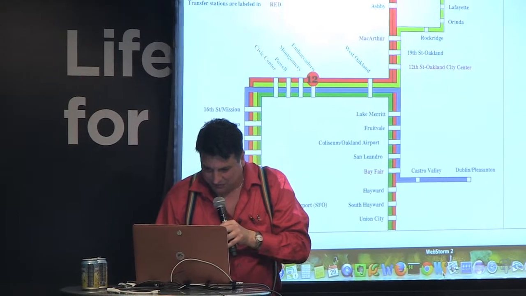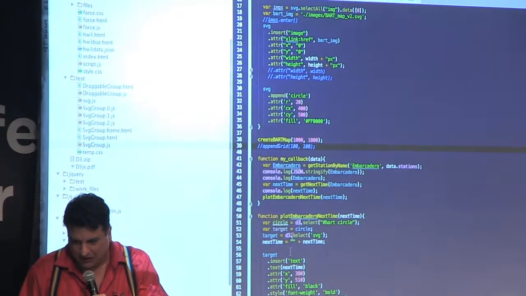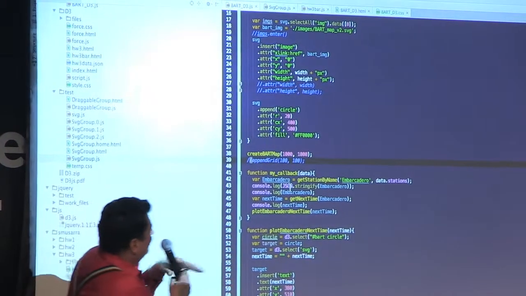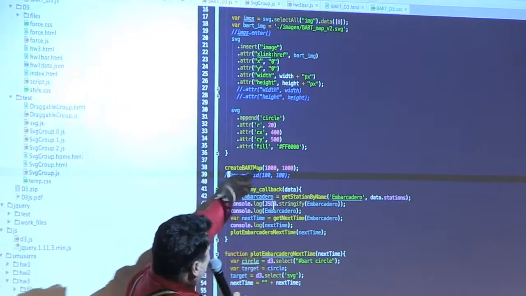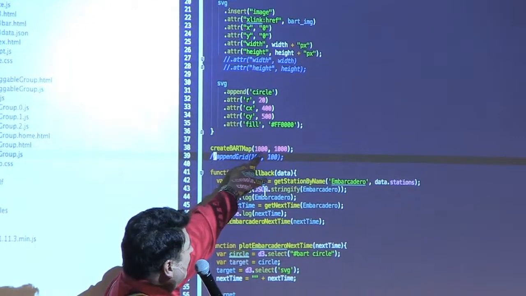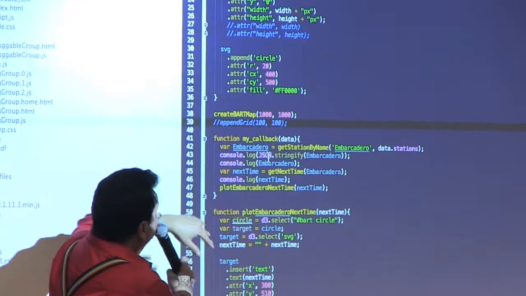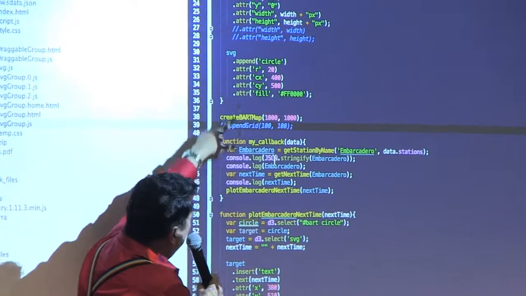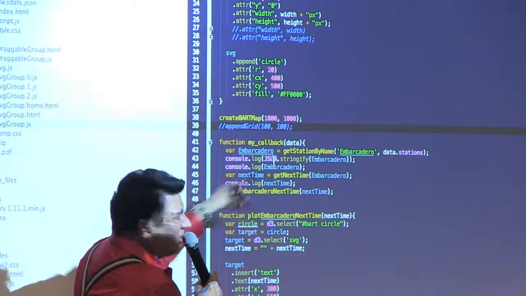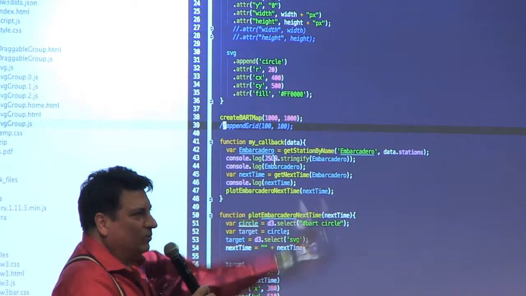And we go into WebStorm. Can we see that? Okay, so I'll go up to the top. Actually, this is the key line right here: create BART map. It goes down here, and there's a function. These are the x and y, how big the map's going to be, and then it does a call to the BART API, and it gets the whole list of all the stations.